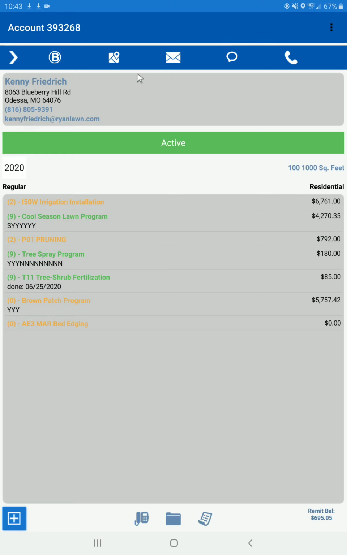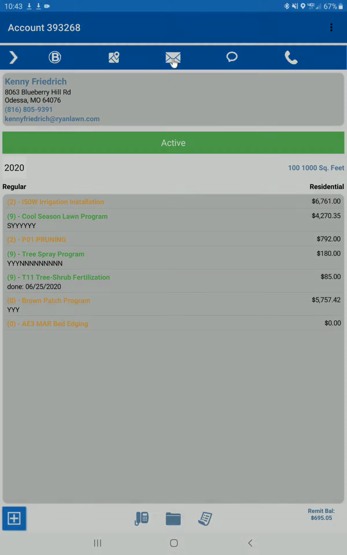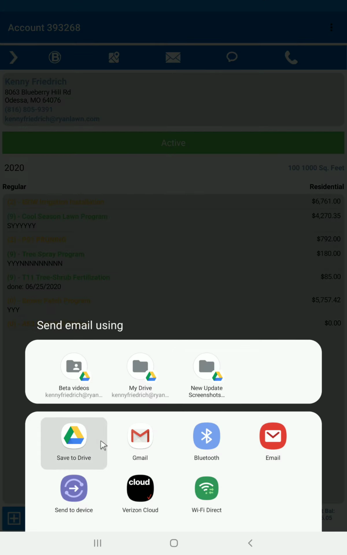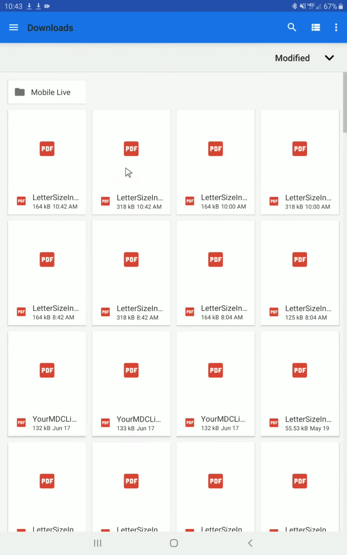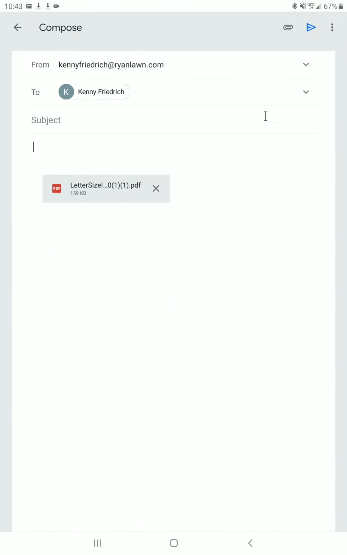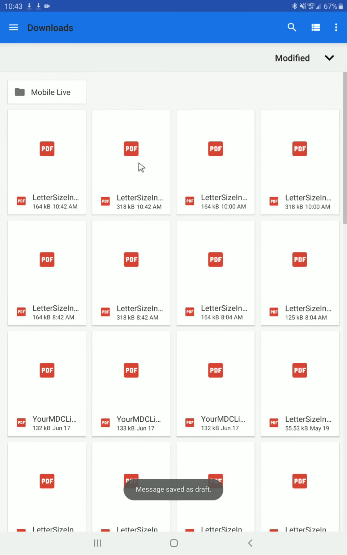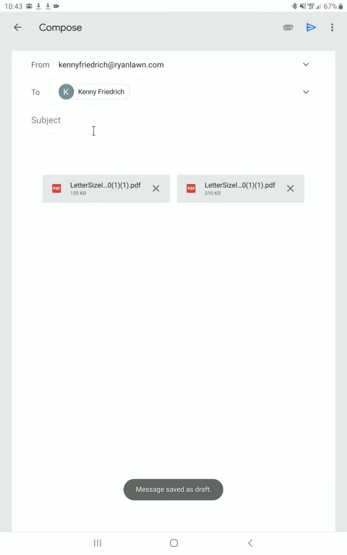Once we're back to the customer screen, we're going to click the email button at the top in the middle. Go down here and select Gmail. And then once the Gmail opens, we're going to click on this little paperclip up in the top right hand corner and click Attach File. These first two files are going to be the ones that we want. So you have to double click on them to select them. So we've got the front of the invoice. Now we're going to add the back. Now you can type a note to the customer here and go ahead and email those invoices to them if you want to.